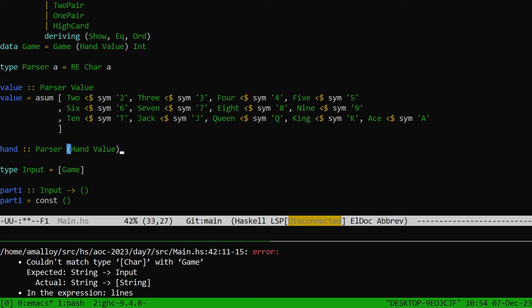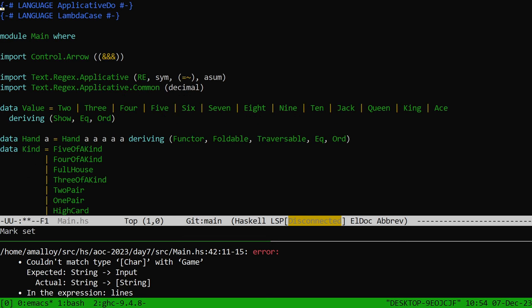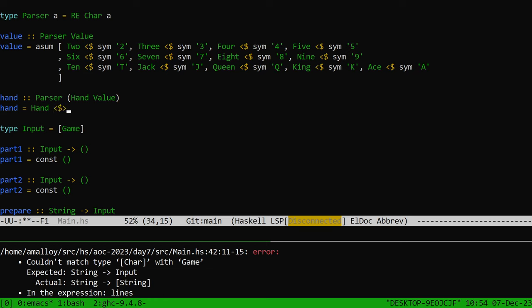Hand is a parser for hand of value. We could try to somehow be more general here, but we know every hand we're parsing is a hand of values, so I don't think I will. Hand is pretty easy. Wait, am I calling it hand? Yes. Hand of value, right? Looks good.